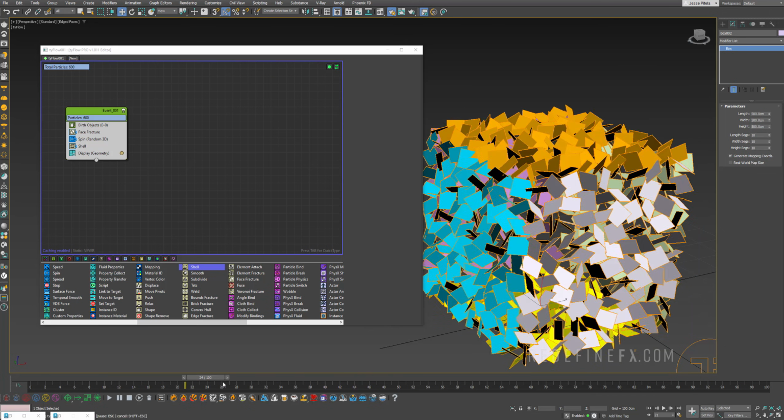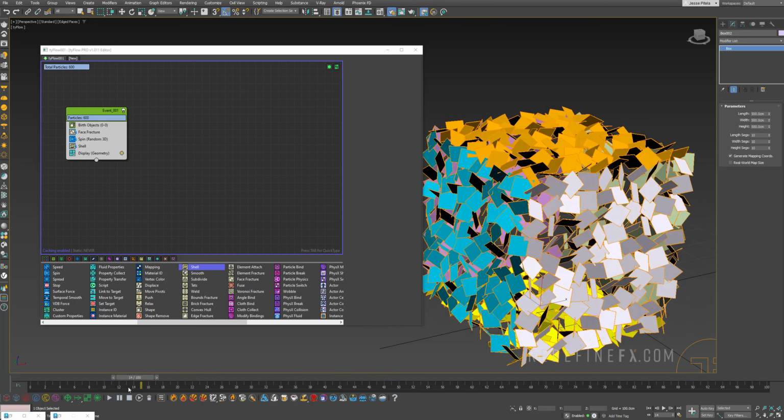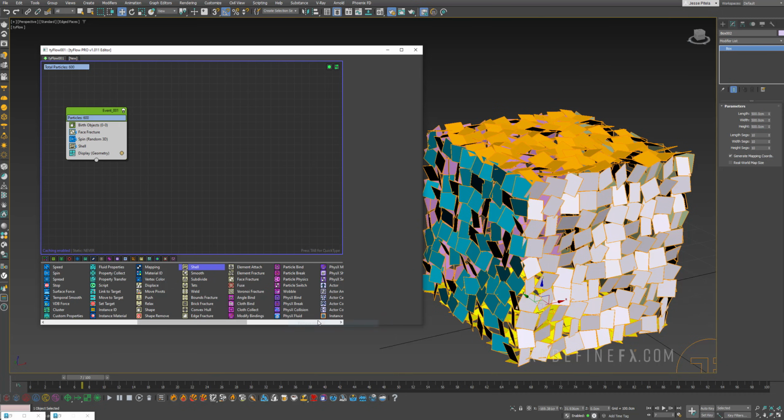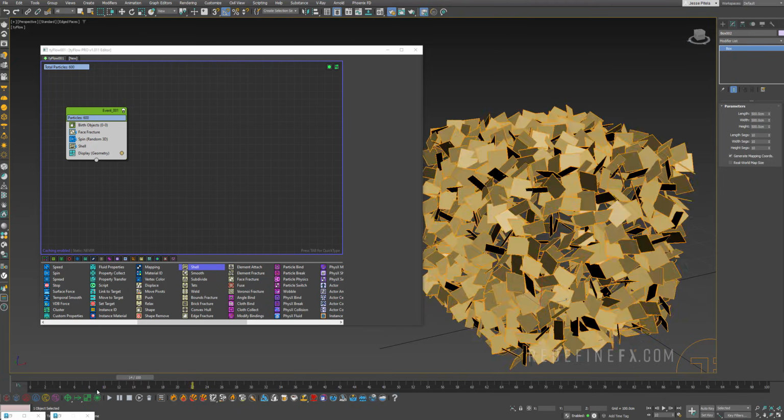And if you have a material applied to your tyFlow and you just want to get rid of it, you can right click utilities and say remove material, and it will get rid of it and go back to default.